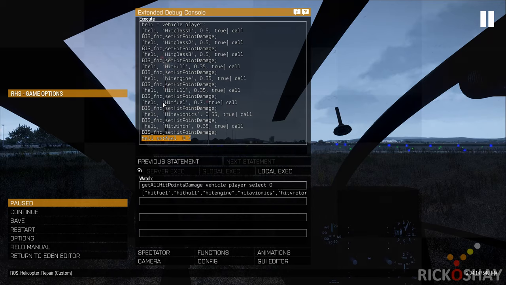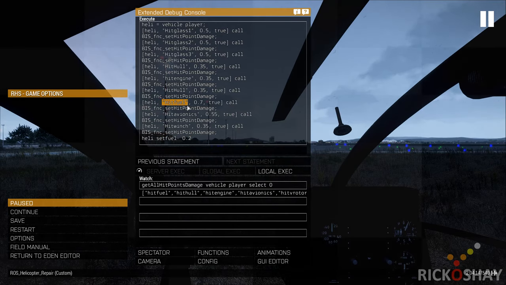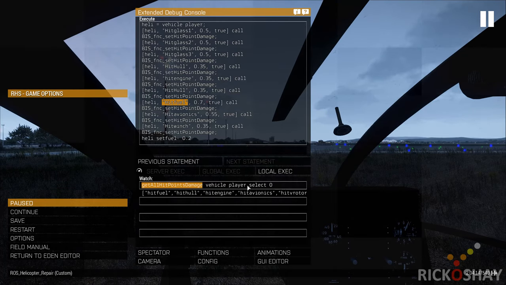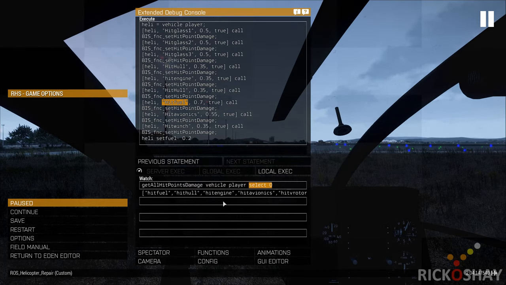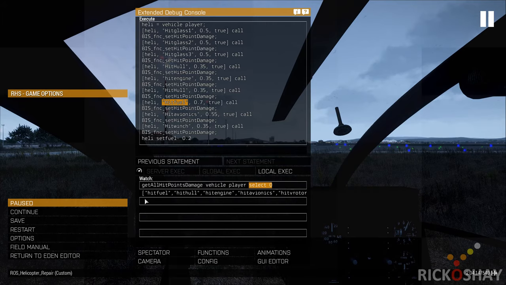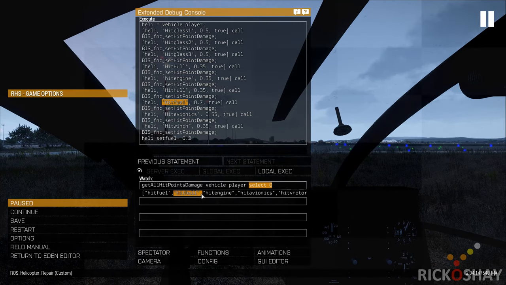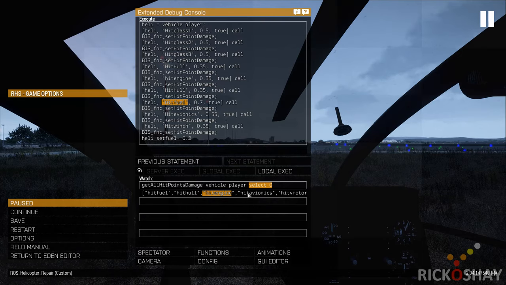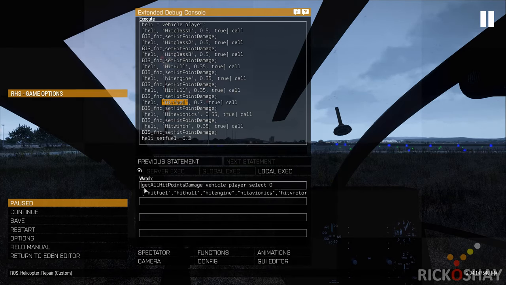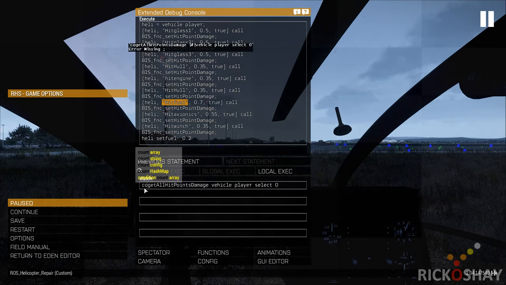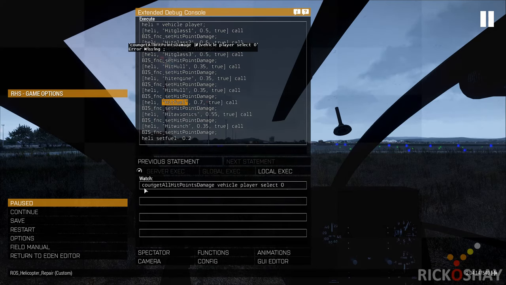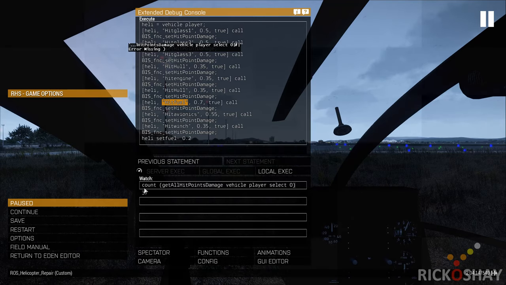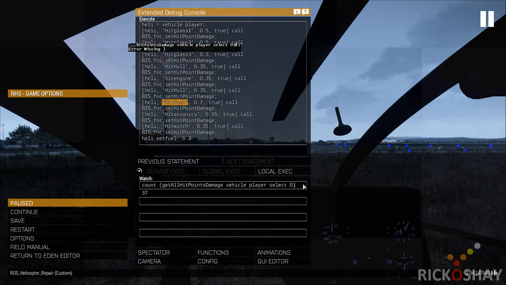So the way to find out what the hit points are, you can put down get all hit point damage vehicle player. It's an array of arrays. So select 0 will bring the first array of hit points: hit hull, hit fuel, hit engine, avionics, and so on. Now some choppers have a lot of hit points. So this one I think has got something like 37 or 38 hit points. Okay, it's got 37 hit points.